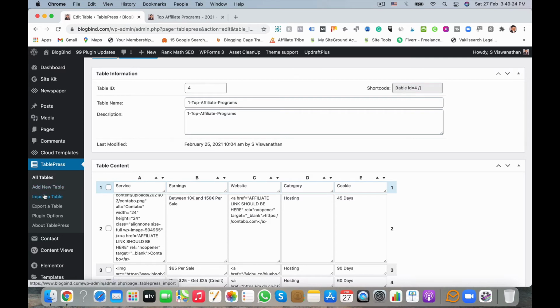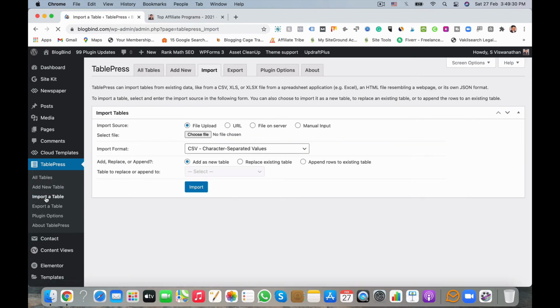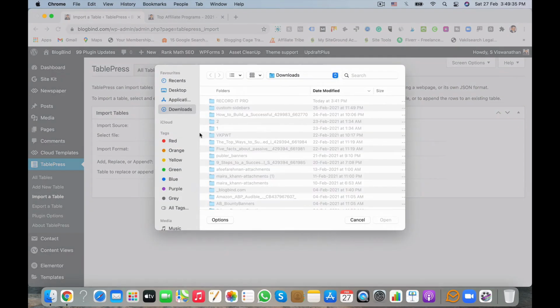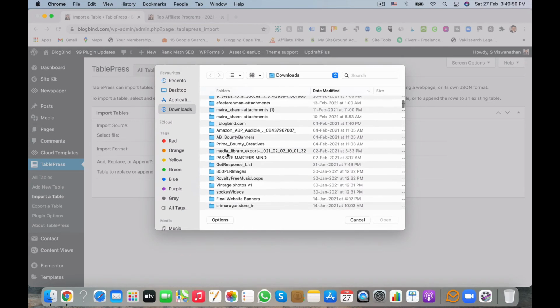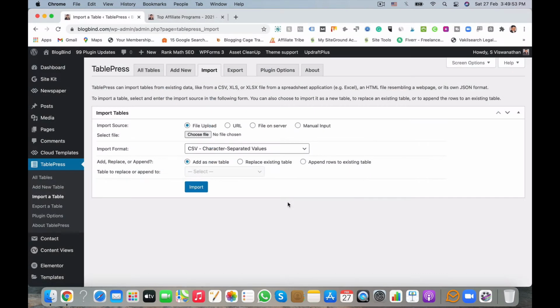Then we have seen add a new table, and how to import a table, right? We can import from other TablePress or another website. So file upload, choose the file. For that we need to export as a CSV file or JSON or XML or XLS. So from another source we can import here. Once selected, add a new table. We can add as a new table, replace an existing table, or append rows to the existing table. So import has three functionalities.